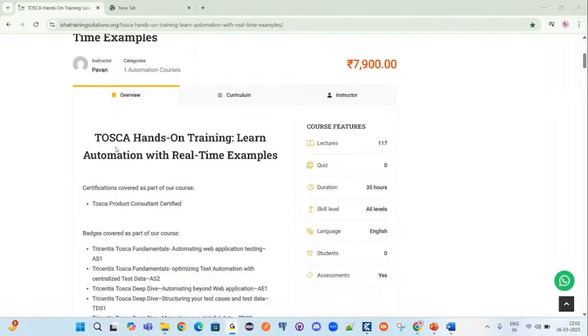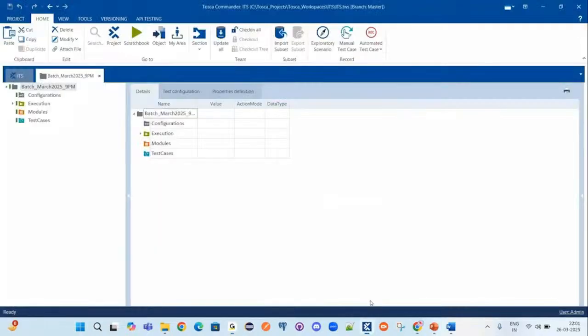But after COVID and in recent years, that percentage has changed: Tosca is now being used more than Selenium, close to 50%, or 50 to 60%, rather than Selenium. Why it is being used, I will show you in practical sessions, and you would be able to understand, along with the scenario that I have just explained.